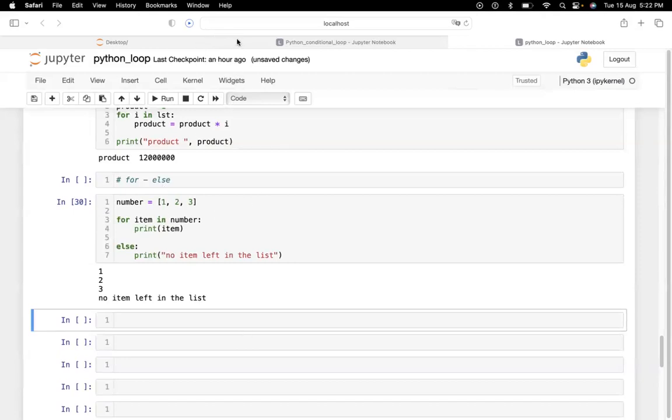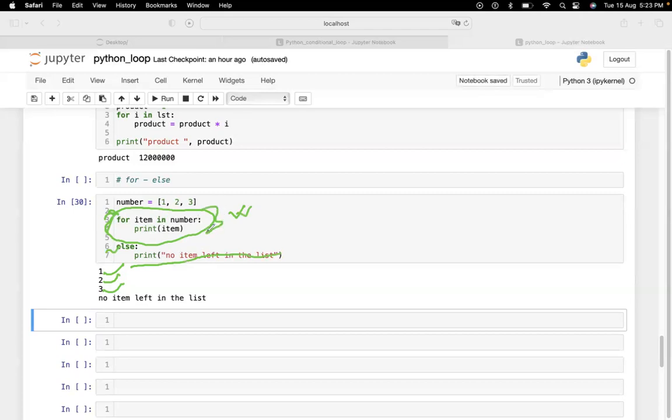Here what is happening: first, what is inside this for loop will get executed. I have defined one variable, number, and inside it 1, 2, 3 are the items that I have assigned. So it is printing this item here one by one: 1, 2, and 3. After this entire execution is completed, it will come to the else block, and it prints what is written inside this else block. So this and this both are getting executed. First, this for loop is executed completely. Thereafter, this else will get executed. After this, no item is left.